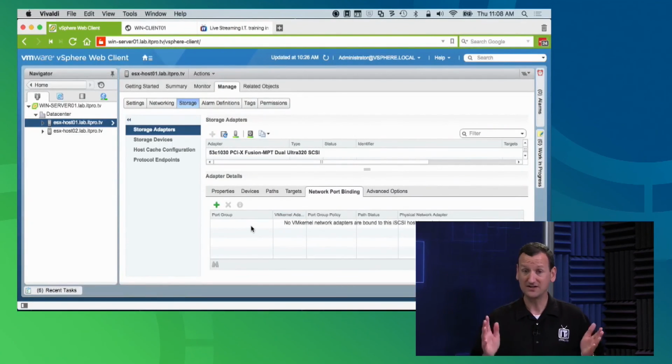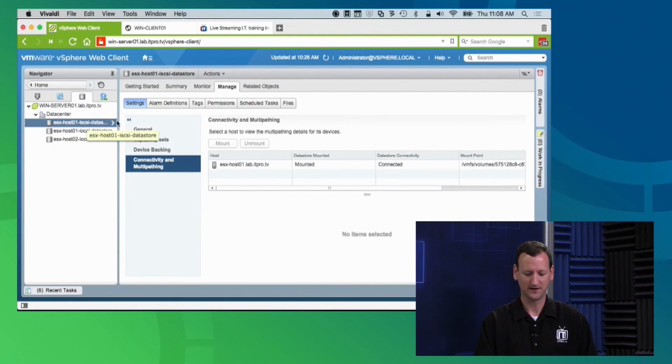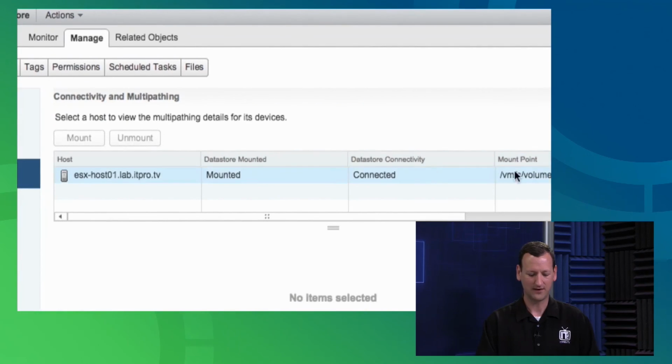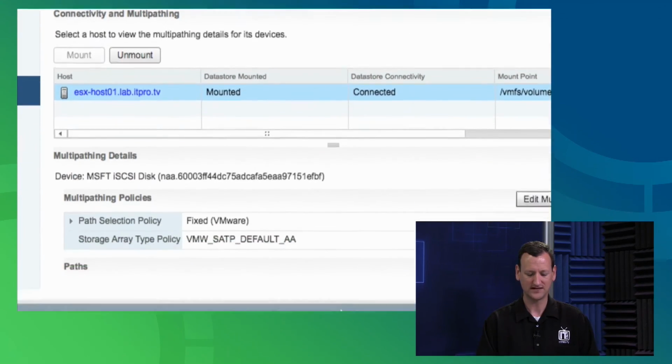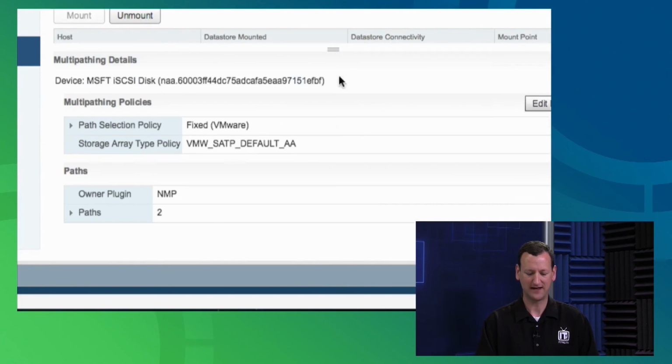All right, but at this point, I do have multipathing. So if I go back to my data store, I'm going to jump over to that iSCSI data store, and I'm going to go to Manage, Settings, and Connectivity and Multipathing like we did earlier. And when I take a look at ESX Host 01's point of view, right down here, what I should see is that I now have two paths. I'm still in the fixed mode, right? The PSP and the SATP, those haven't changed.